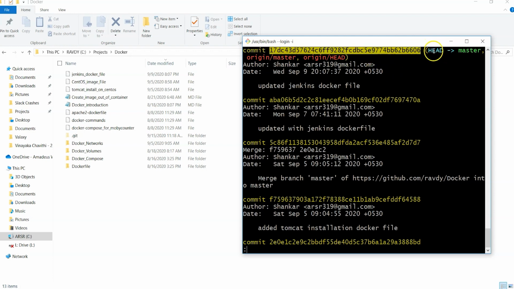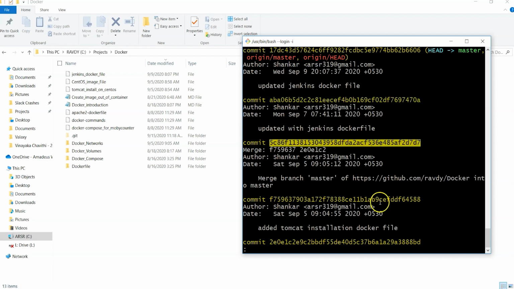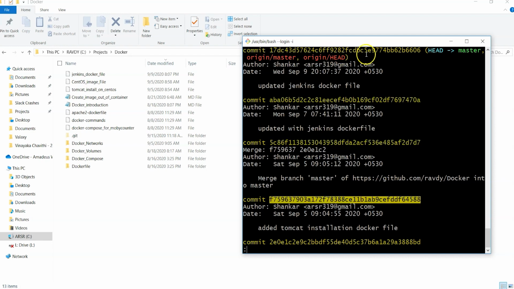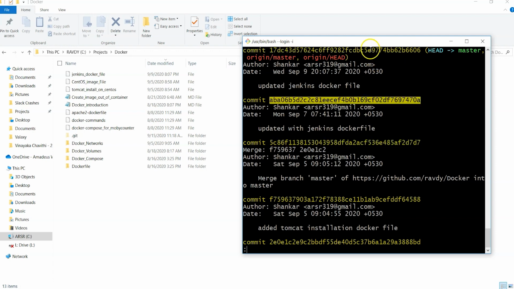so I can do the comparison with git diff head minus 1. It is going to be head minus 1. This is head minus 2, head minus 3, like that we can compare. Now I would like to compare this one and this one. First I will compare this one and this one, then I will do the latest commit with the previous to previous commit. Okay, let's try that one.